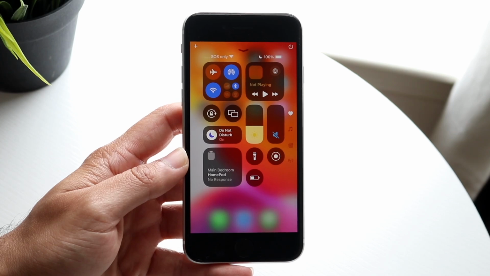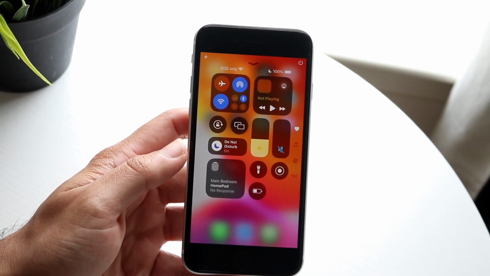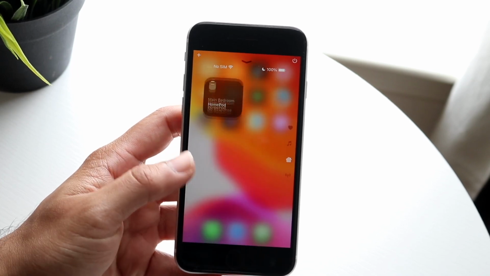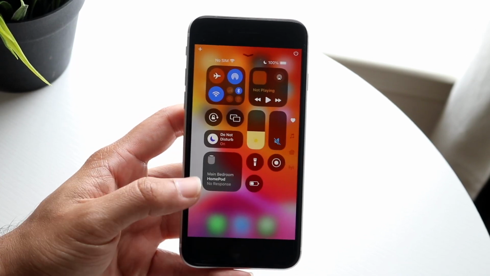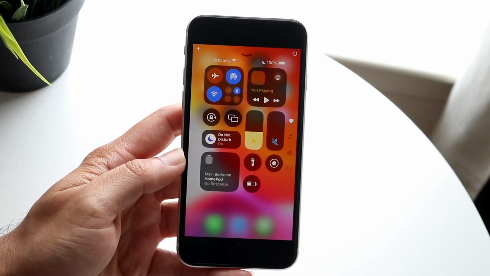You can already see it looks very, very different. It's the same functionality, but a very different layout. Now you can see that you have your toggles and everything. You can also swipe through and get into two different panel sets. You can see you have this particular panel set here. You also have your media playback and everything like that.